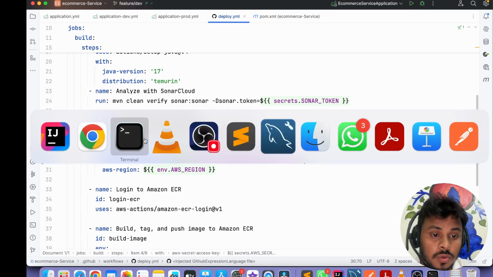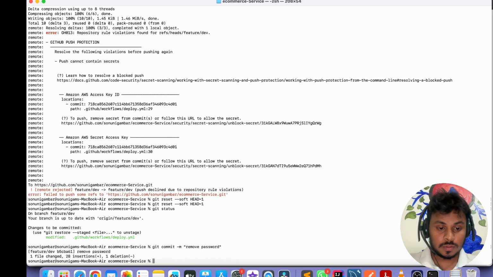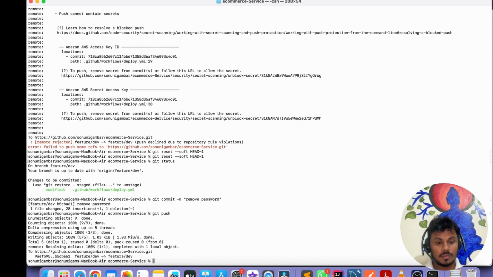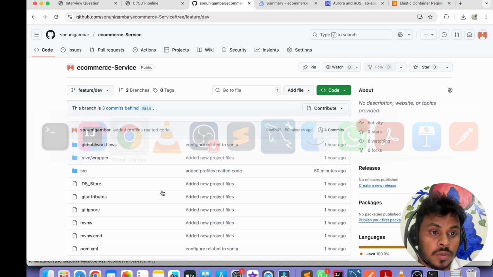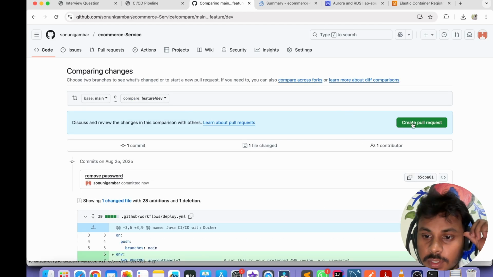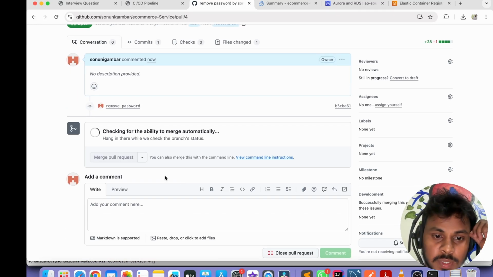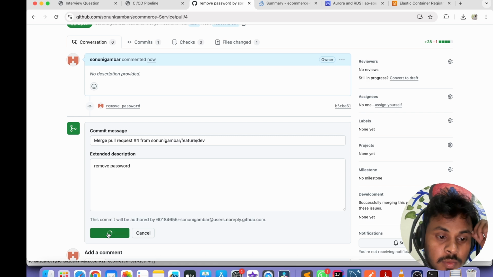So go to terminal again, git commit -m remove password. Now git push. Now it's successfully pushed. So go to your code and just refresh it. Yes, now one commit ahead. Just create pull request here. Once they give the approval, then you can merge the pull request.